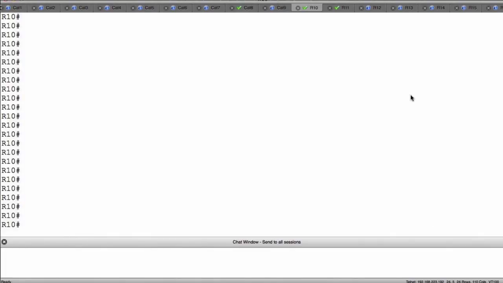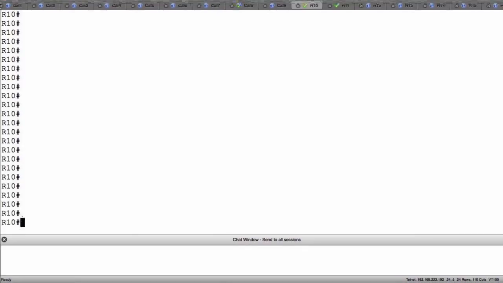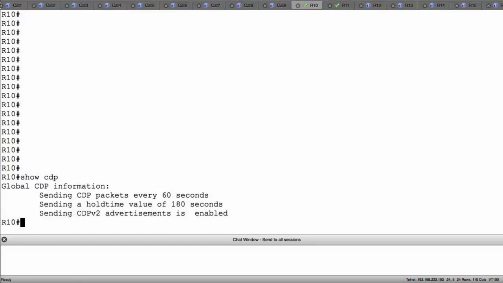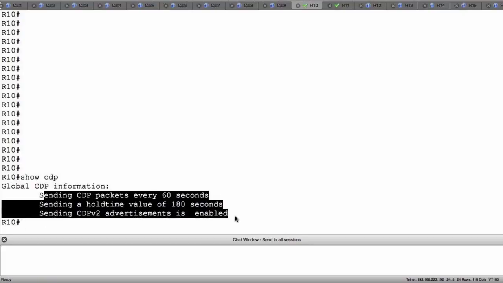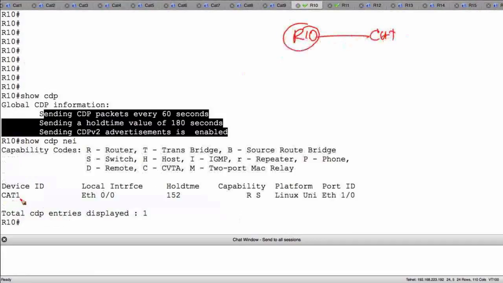Now, what I want you guys to recognize is this. It's important, and let me adjust this screen just a little bit. What I want everyone to understand is that on R10, show CDP, we still have all of the information. This is a router. Router configurations and switch configurations default to the same values. Also, show CDP neighbors, again tells me that the router R10 is connected to Cat 1. And the interface that we're using on our device is that our local interface is 0/0, and the interface that we're connected to on the remote device is going to be 1/0.